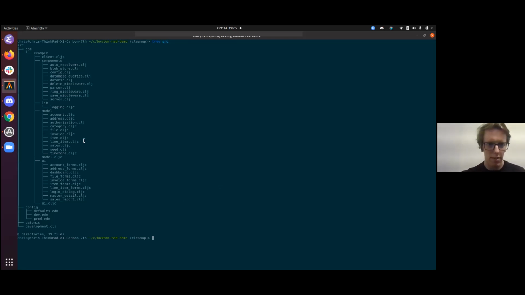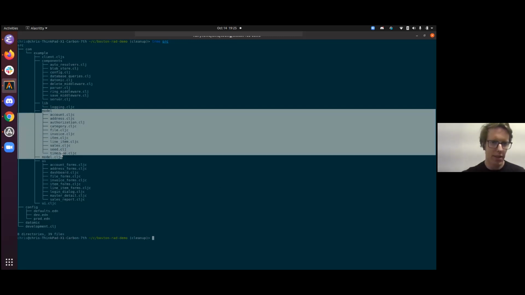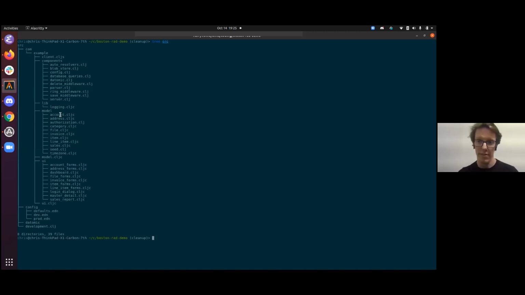So briefly, the structure of this application. Inside the model folder, we have our data model definitions. These are CLJC files because they're referenced from the front end and the back end. And they include our attribute definitions and resolver definitions.